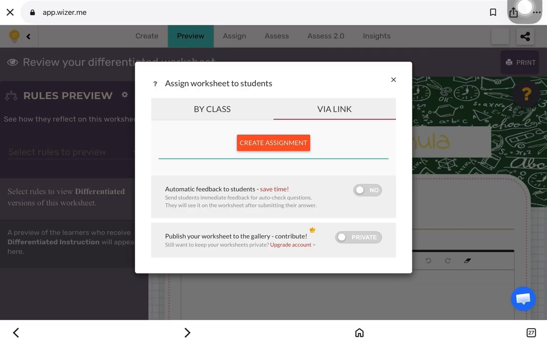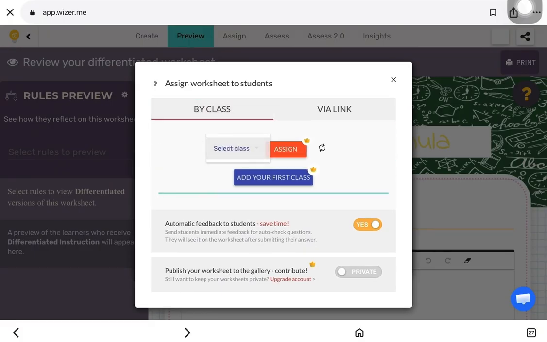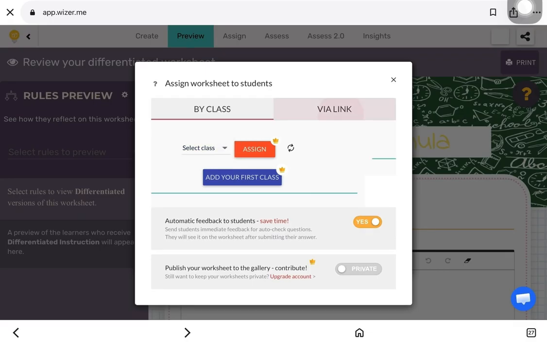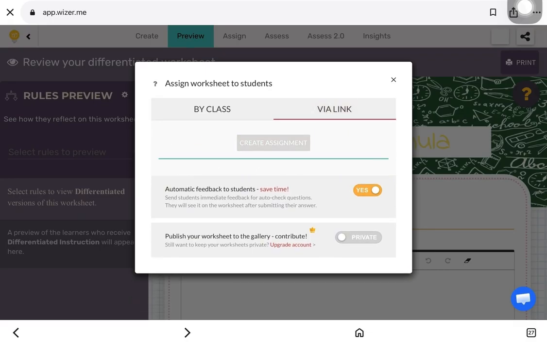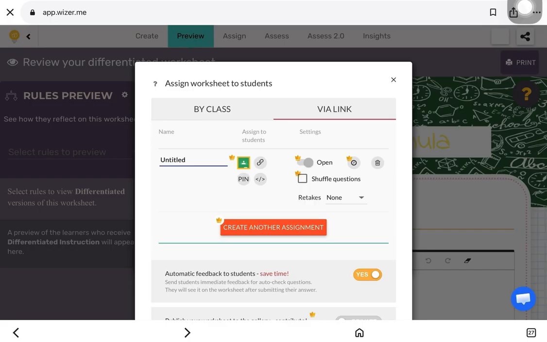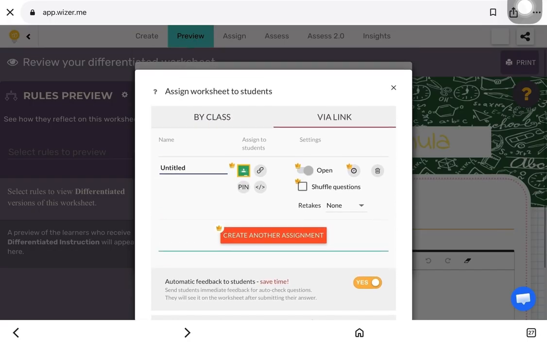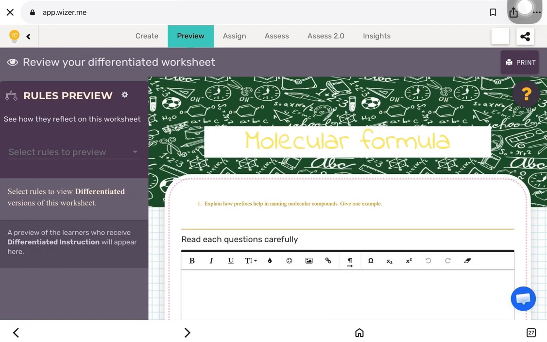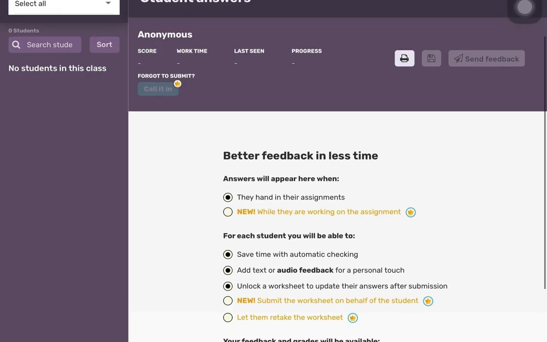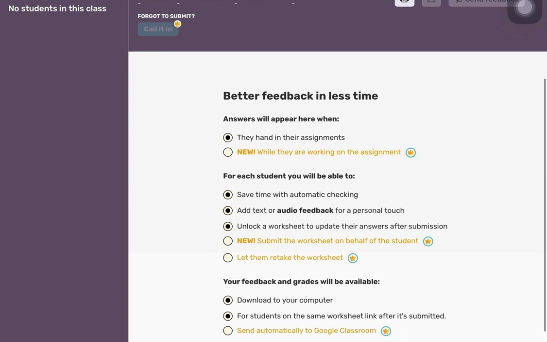And lastly, what you need to do is assign your worksheet to your students. You can assign it in two ways, which is by class or via a link. For the by class option, just select the class you want to send it to, and for the via link option, simply copy and share the link, and you can also share it through Google Classroom or even WhatsApp. Okay, then if you want to print the questions, you can also print them and hand them to your students.